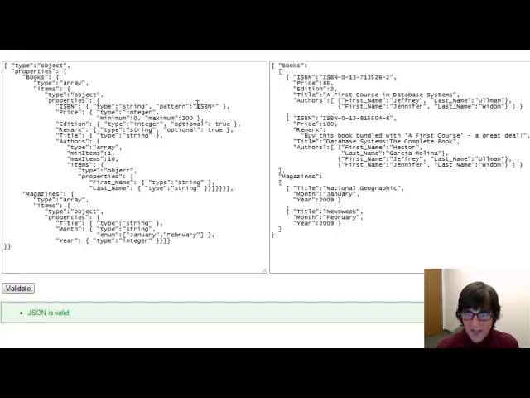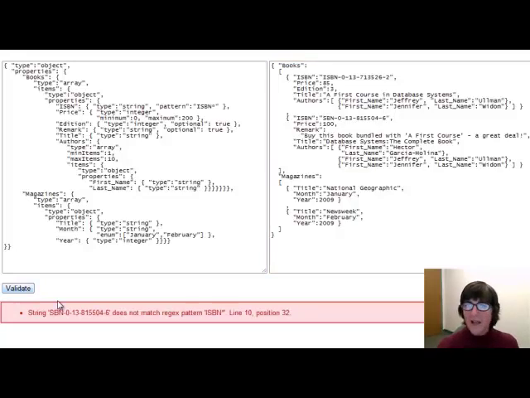What this pattern says is that the string value for ISBN must start with the 4 characters ISBN and then can be followed by anything else. So if we go over to our data and we look at the ISBN number here and say we have a typo, we forgot the I, and we try to validate, then we'll see that our data no longer matches our schema specification.